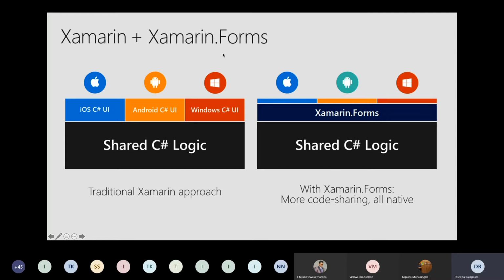And Xamarin Forms is where you come to play with C# shared logic as well as shared UI, right? So what you can do is create one UI for iOS, Android, and Windows. In my demonstration today, I'm not going to show you Windows, because nowadays we don't use Windows mobile devices. It's really rare. So in the previous demo, I discussed shared logic, and then shared iOS UI, Android UI and Windows UI separately. This is the traditional Xamarin approach.